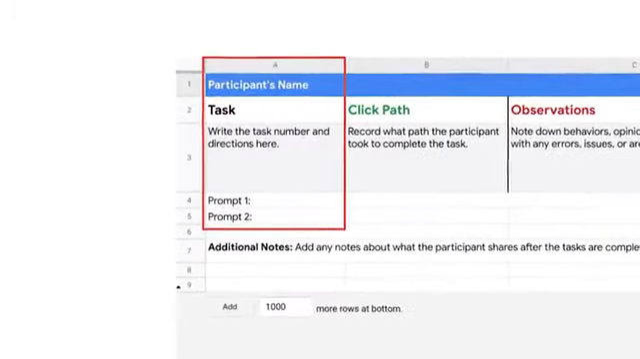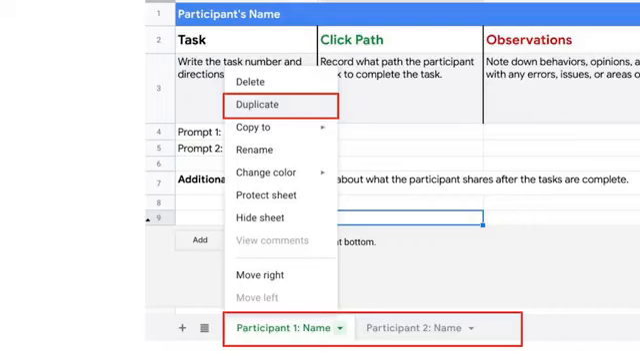The first column is for tasks. Here you can list the participant's name and each of the prompts that the participant will be guided to complete during the study. Be sure to fill this information in before the study begins. Before the study, you'll also need to create a note-taking spreadsheet for each participant. So after filling in column A, make a few duplicate tabs and start filling those in too.